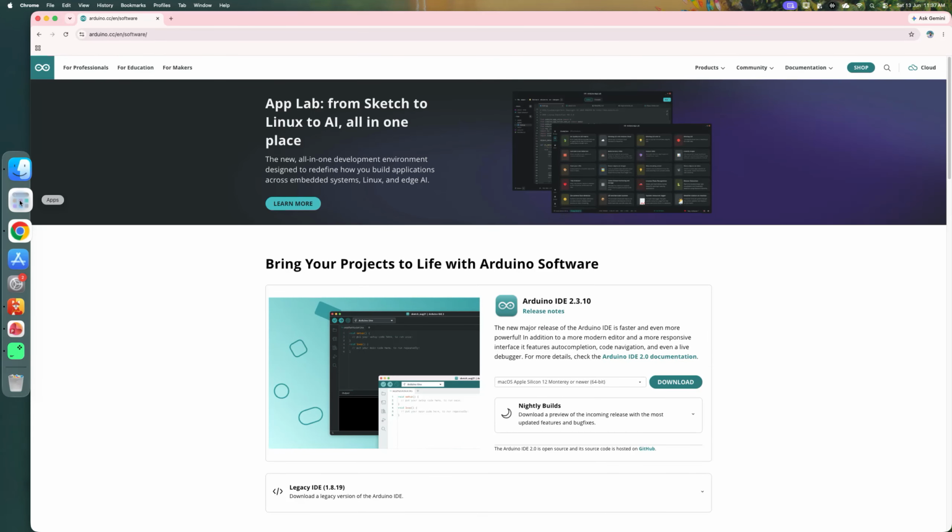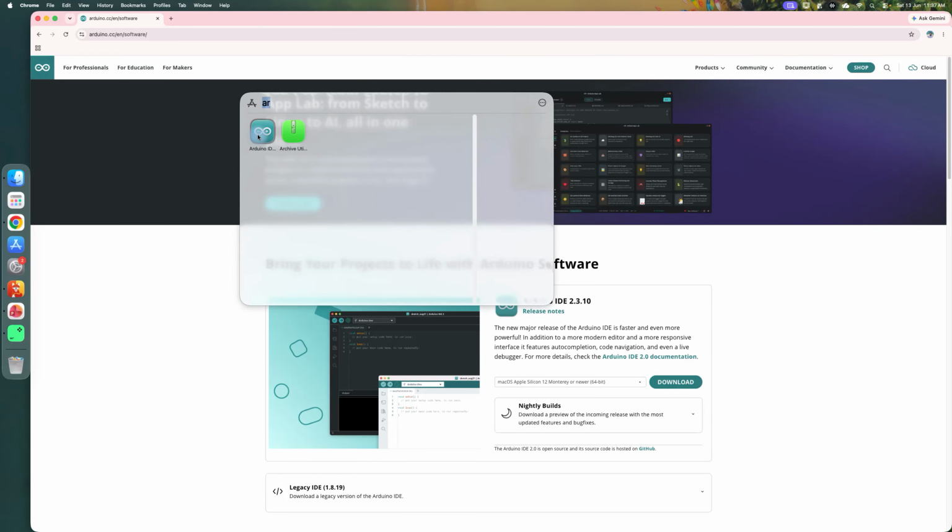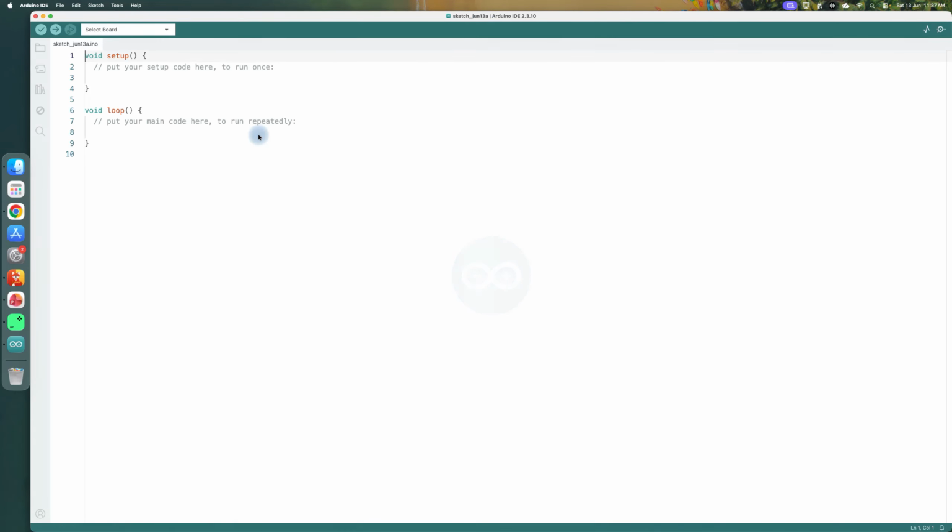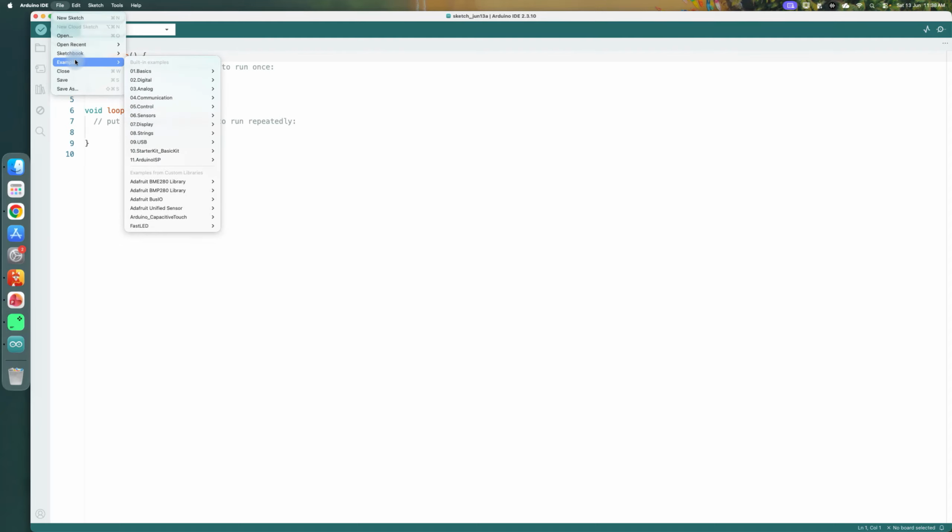Once you have downloaded and installed the Arduino IDE on your computer, let's open that. So this is how an Arduino IDE home screen will look. Let's take a quick walkthrough over here. If you go to the options here, you will see the different options related to creating a new sketch, opening a sketch, or going through the examples.